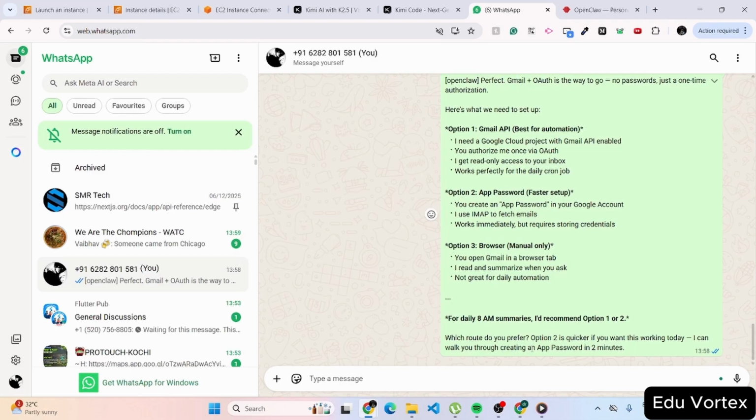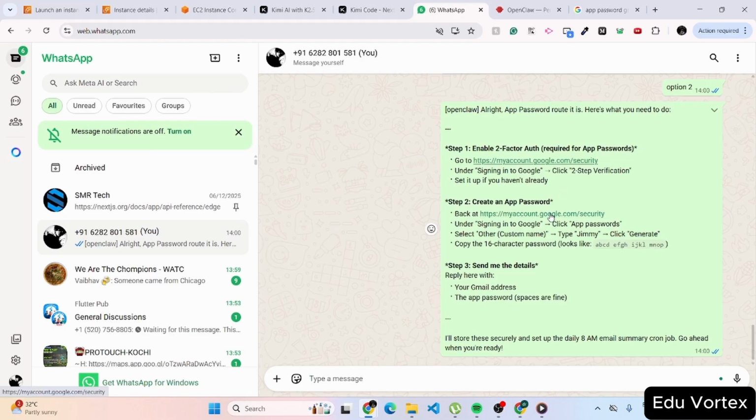Okay, you need to create an app password in your Google account. So we're going to go through the app password route. Option 2. Okay, so let's send him the app password.